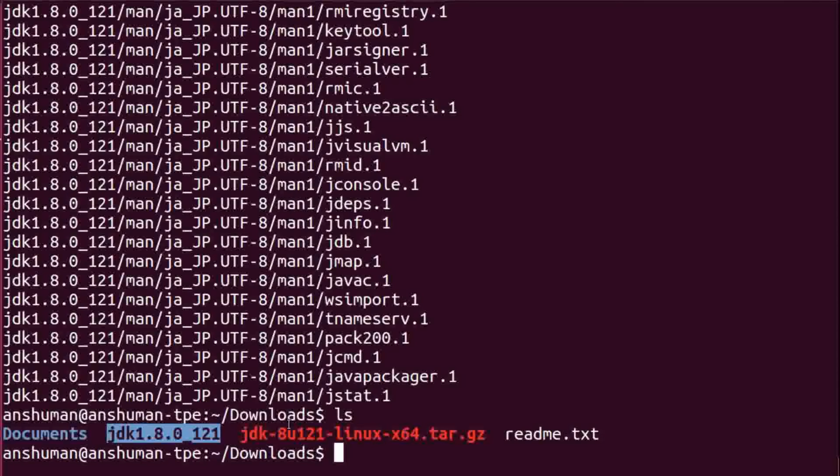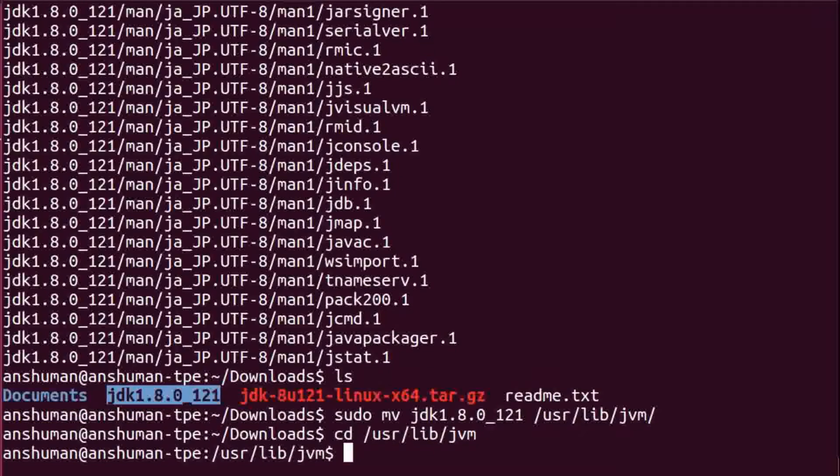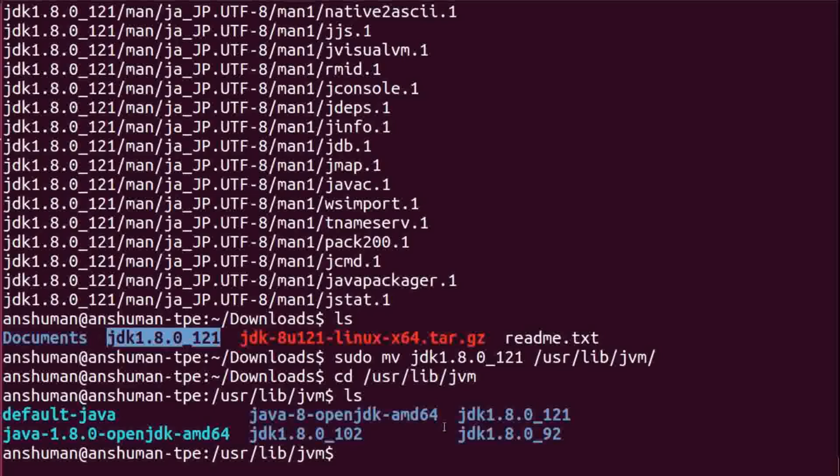Now the next process is to move this folder into the desired location. So let's do that. sudo mv jdk, this folder name, to /usr/lib/jvm. All right, this is done. Now let's navigate to this folder, /usr/lib/jvm, and yes, it is there. So now we have placed it into the desired location.